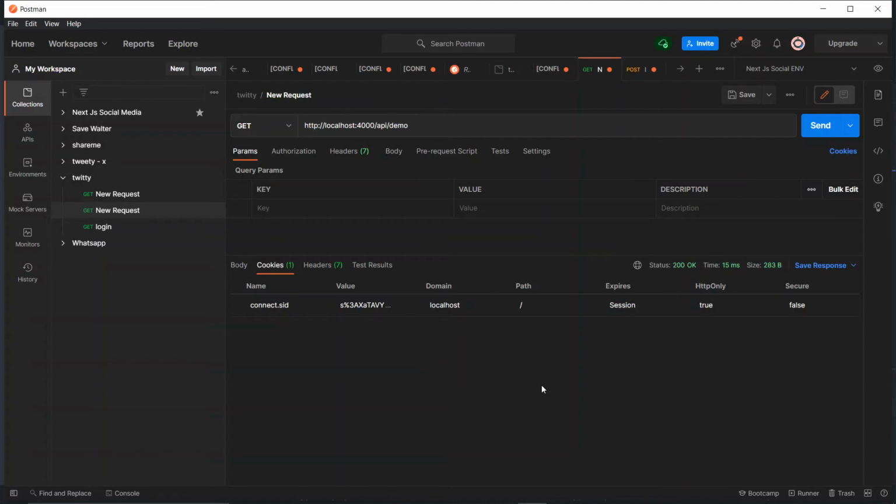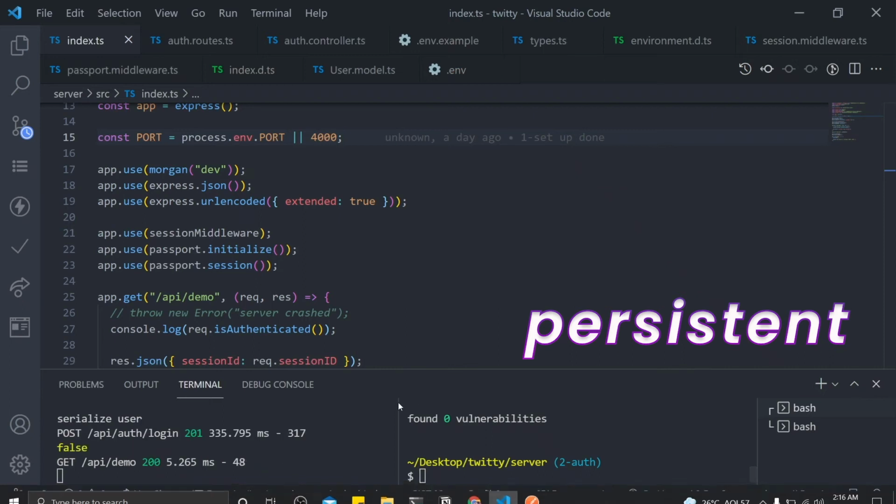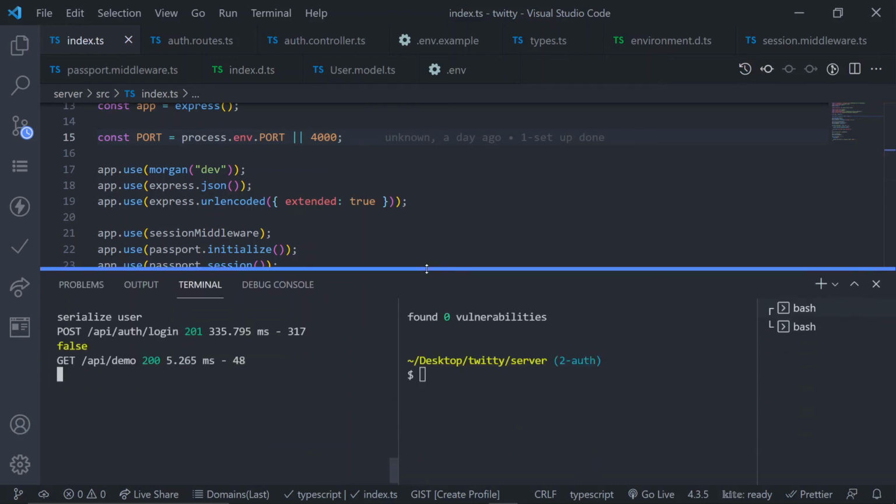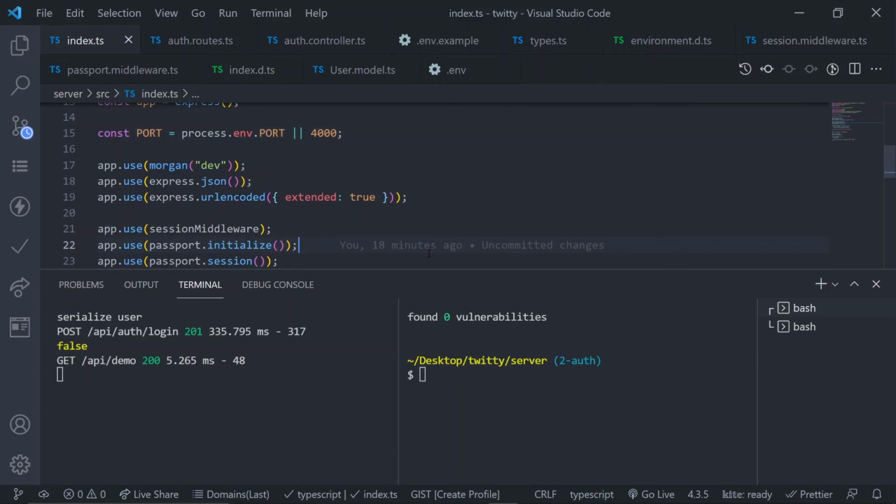In the next part, I'm going to create the register function and the logout function, and with that we are also going to create a Mongo store to store the session, because as of now the sessions are not consistent. If the server restarts, the session will be recreated, and we don't want that. We need to store the session ID somewhere.